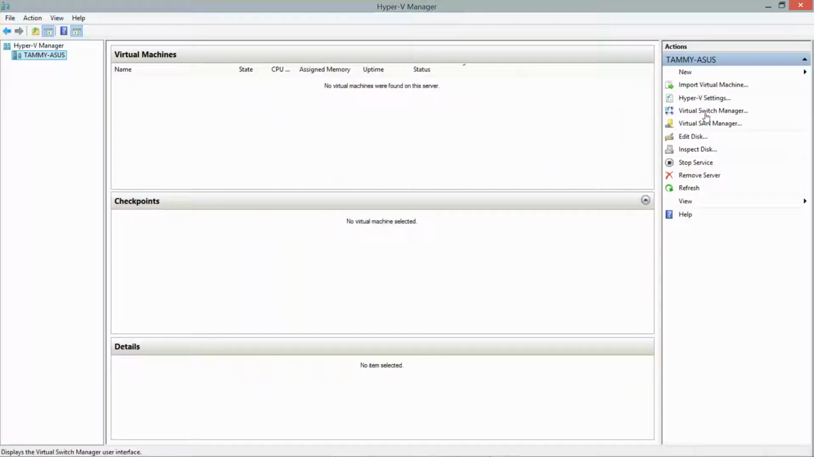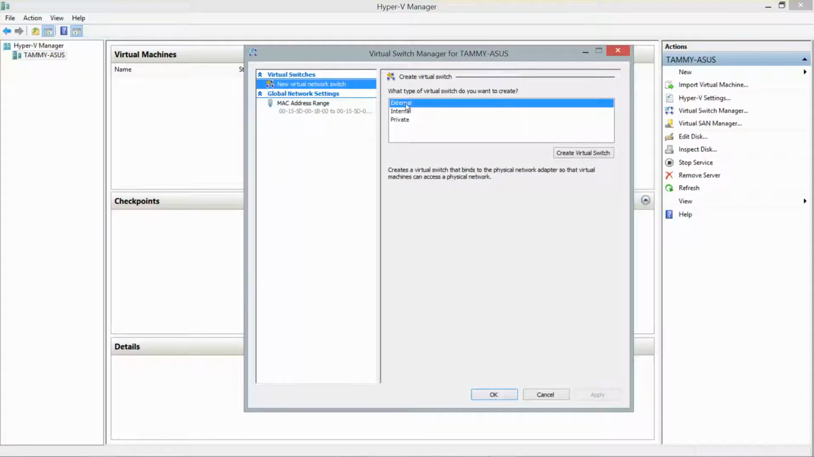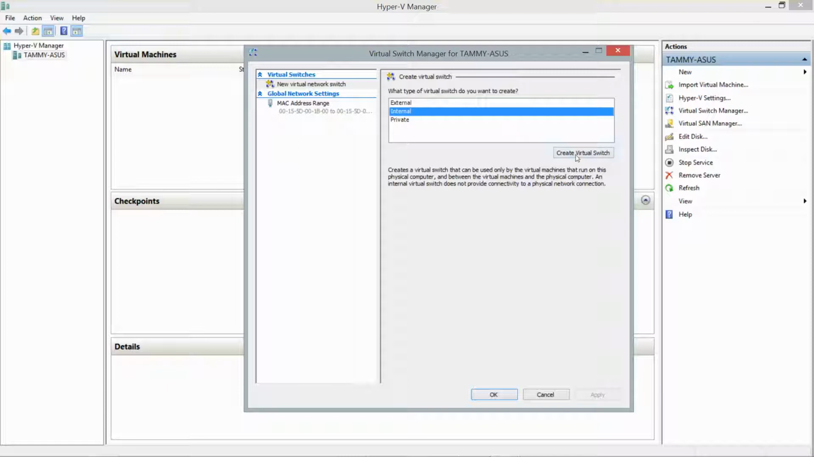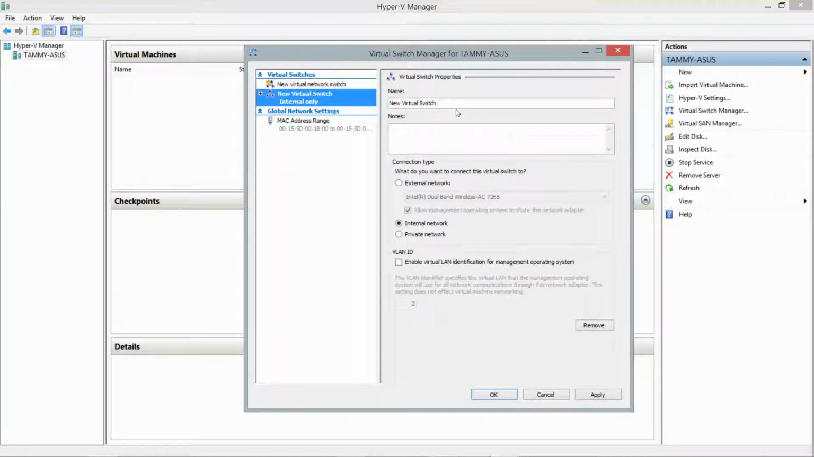Now we're going to create two switches. So we're going to click on Virtual Switch Manager. And let's create the internal one first. Create Virtual Switch. Be careful about your naming. I've had students name them all kinds of funky names, but when you go to start using them, you sometimes forget which one was internal, which one is external. Just keep it simple. INT switch. And then OK.